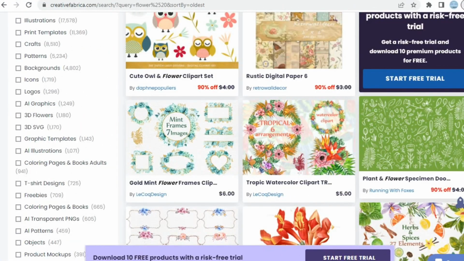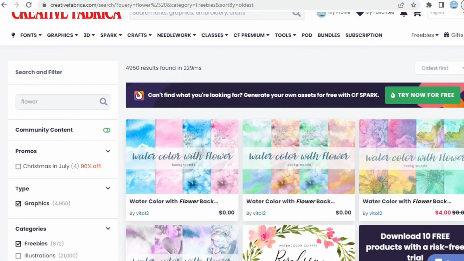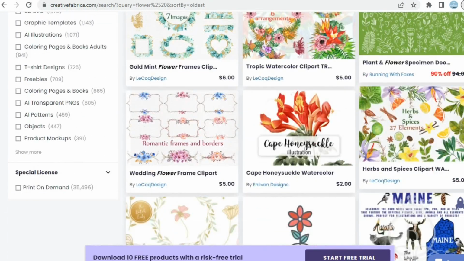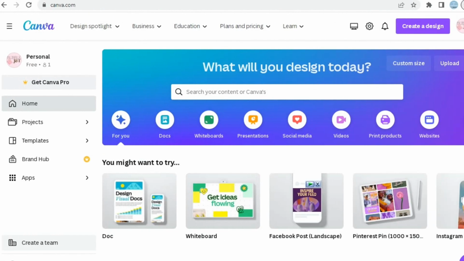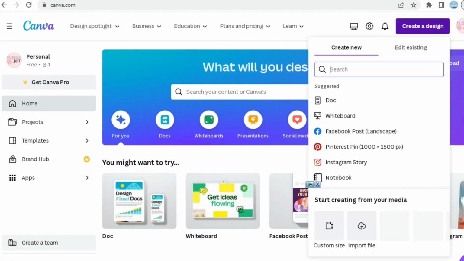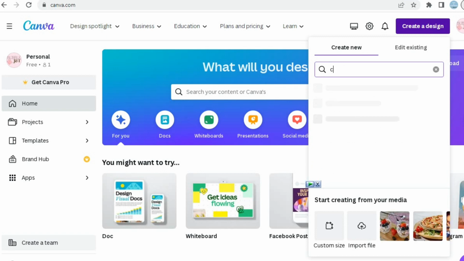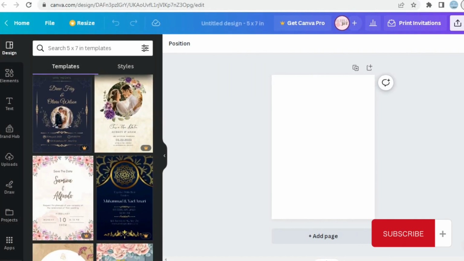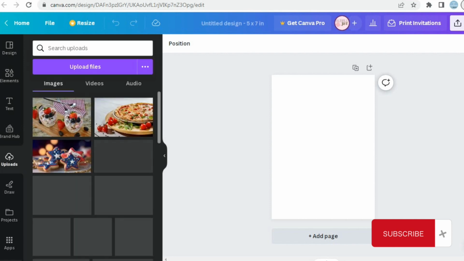Now we have to select elements that will suit our product idea and theme. With so many options available, it would not be difficult to create many designs. Now, after downloading elements from Creative Fabrica, we will start creating our design. And for this, I'm using Canva. Here, tap on Create a Design and search for Card Template. I will now import elements downloaded from Creative Fabrica and use them for making an invitation card.